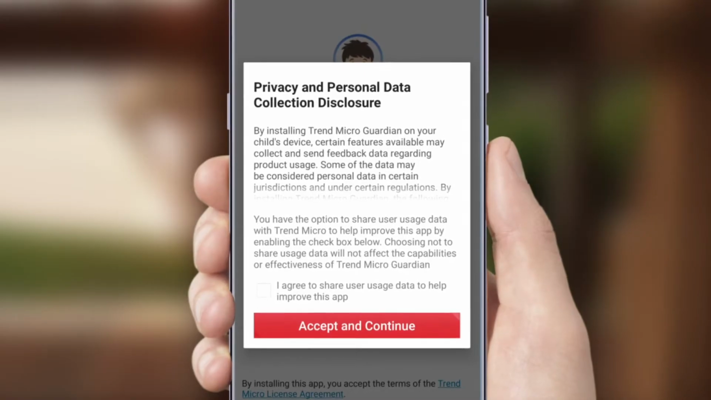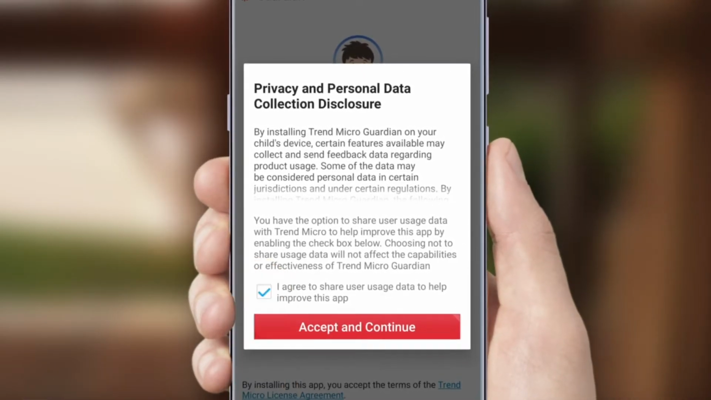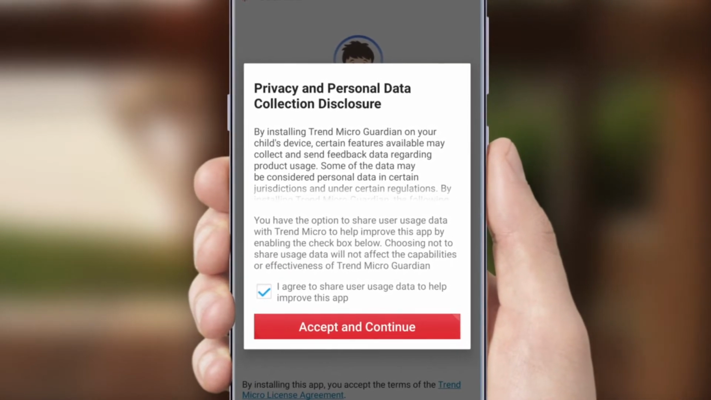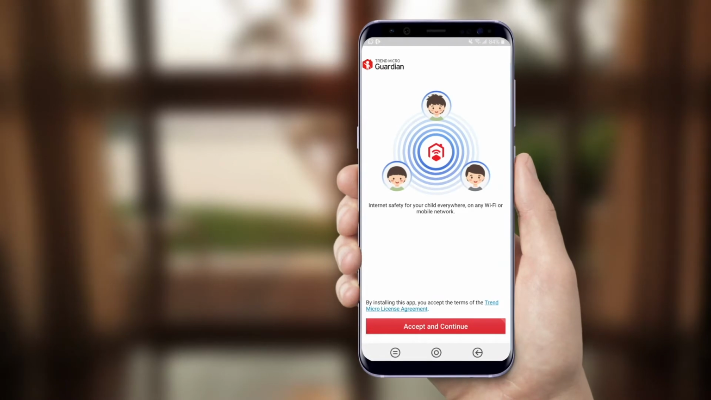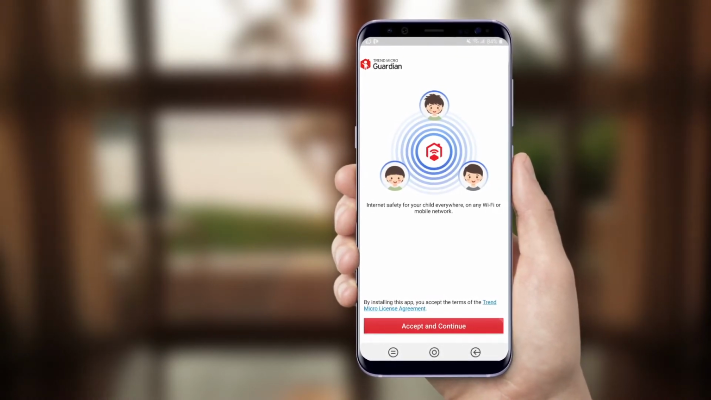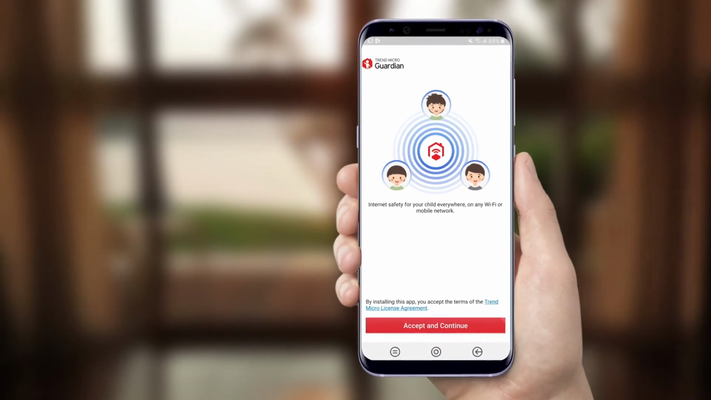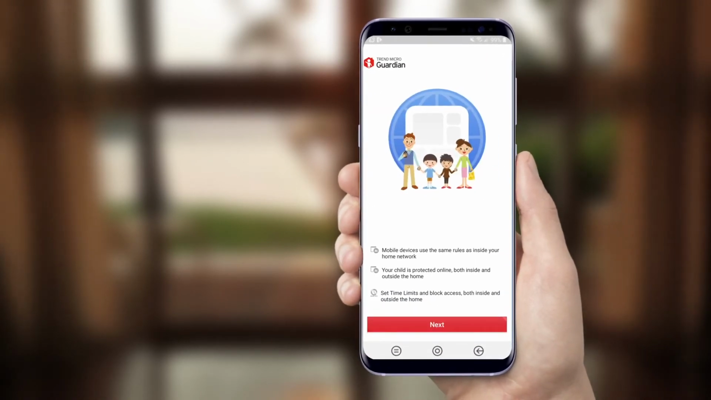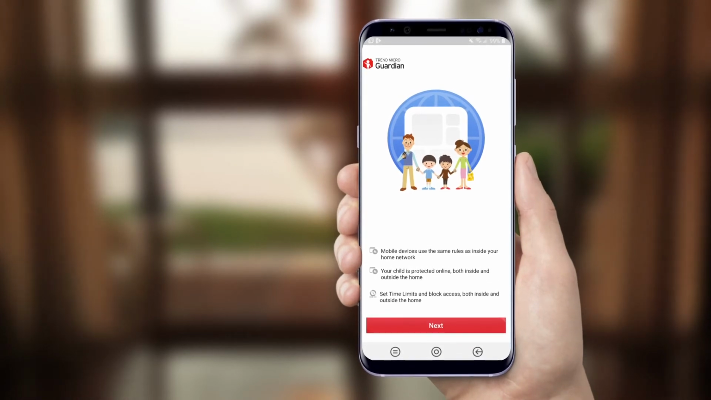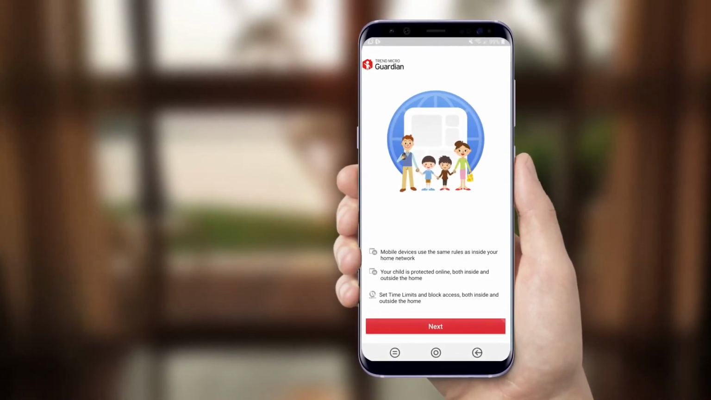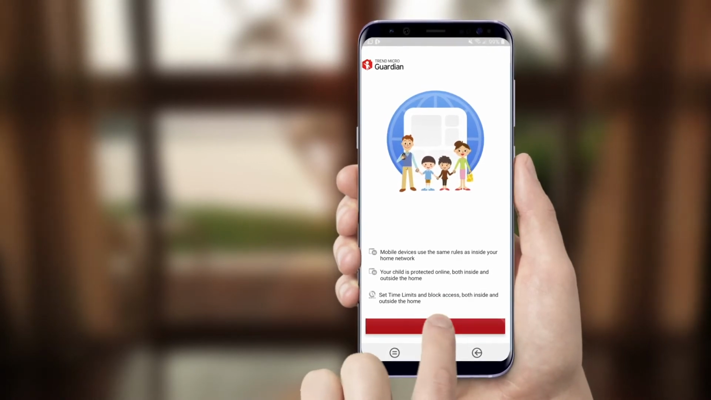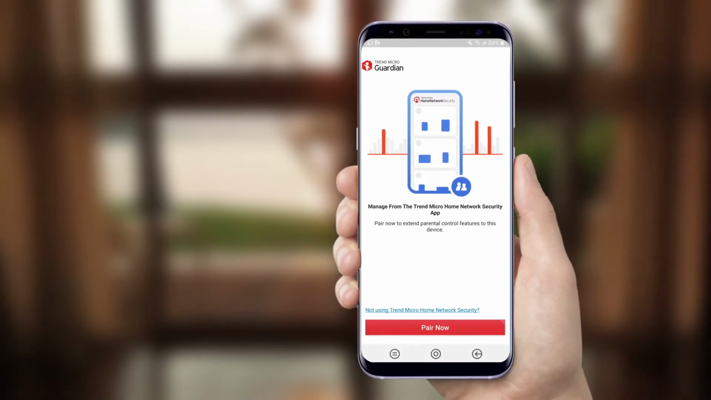Read the disclosure. If you agree, check I agree to share user usage data to help improve this app. Tap Accept and Continue. An instructional screen appears describing the internet security it provides for your child. Tap Accept and Continue. A second instructional screen appears describing how mobile devices use the same rules inside and outside the home network. Tap Next. The Pair Now screen appears.